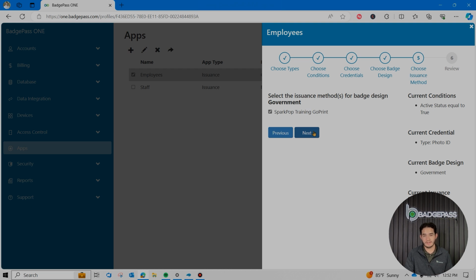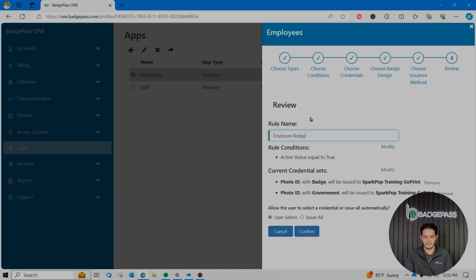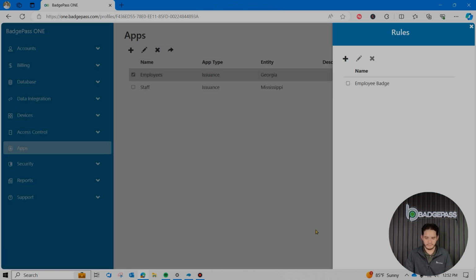You'll associate it to the printer that you want for this case, and then go ahead and select next. Here, what you'll do is verify for accuracy, and then you can go ahead and continue. Here, it's going to ask if you would like to set another credential. You can just go ahead and select no, and then confirm. That's how you can change that issuance rule, make some modifications to current issuance rules that you already have, and then add new badge designs.